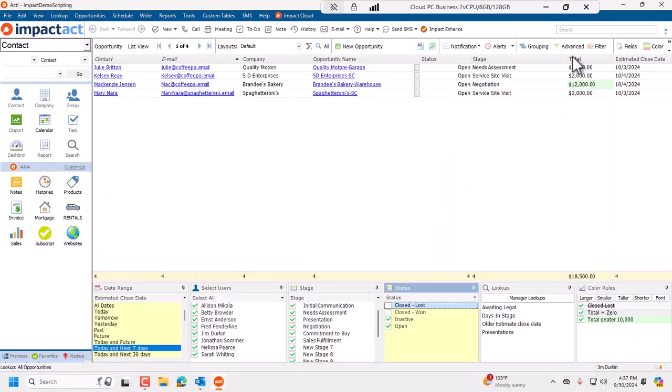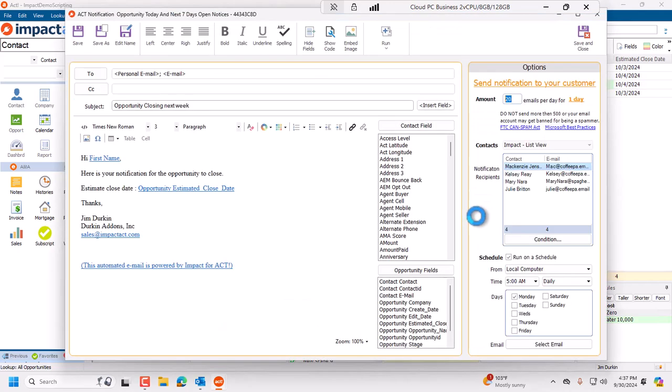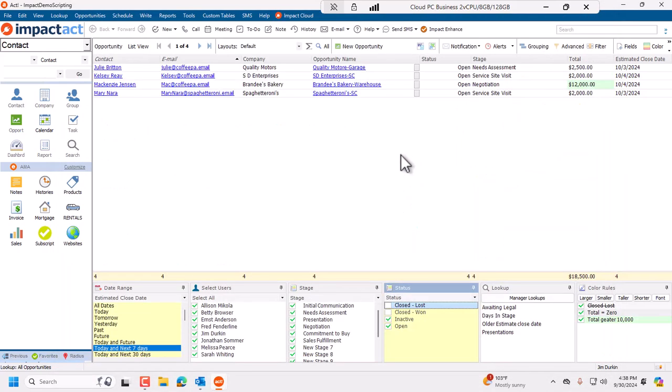So I'm just going to save and close this. I can go back and edit that notification. It's in my list now, so I just click on it. And if I want to make changes or change the wording, I can come along here and do that at any time. That's notifications in a nutshell.